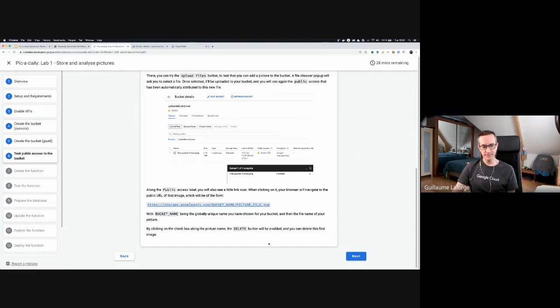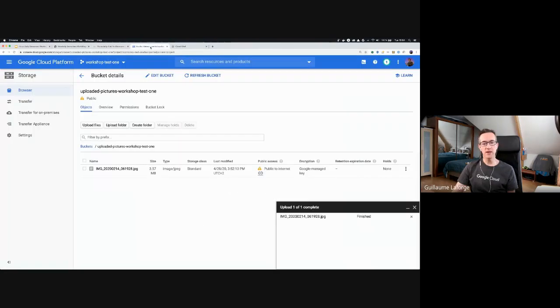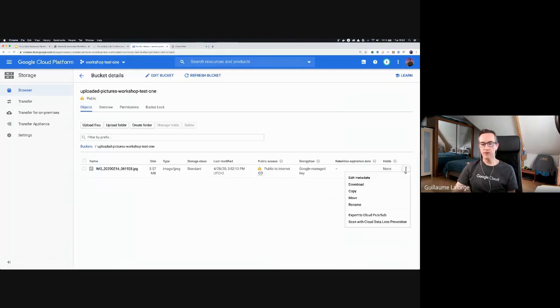And you can see as well there's a delete, I'm going to close that, edit metadata, move, copy, etc. And if you select, that's the delete button that we mentioned in the codelab.